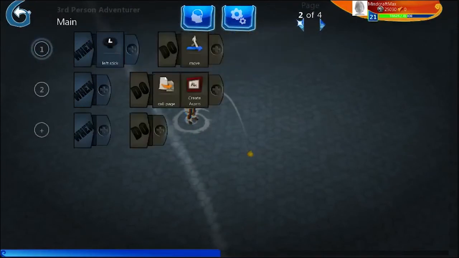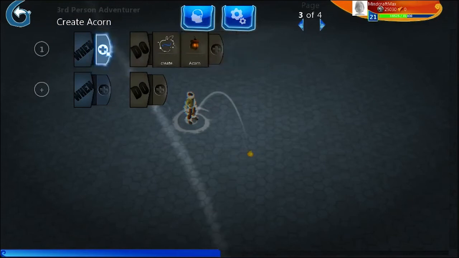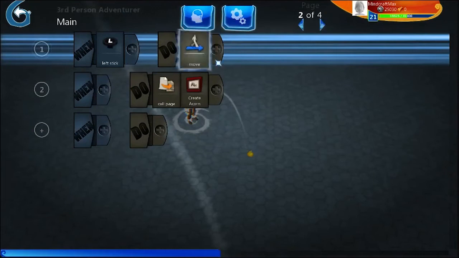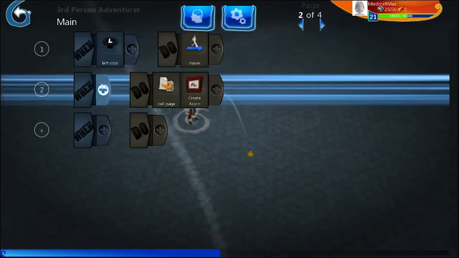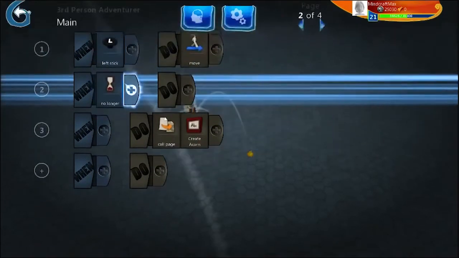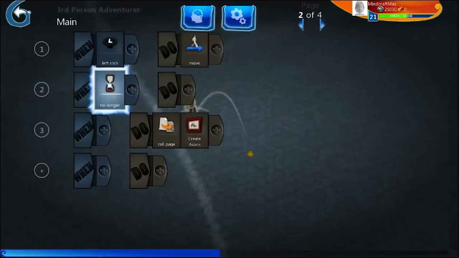So, and I'm going to show some really cool things about another tile, which is page entered. I'm going to show that a bit later. First of all, I'm going to show what no longer is. So it's here, no longer. And it's basically the same thing as started to not.